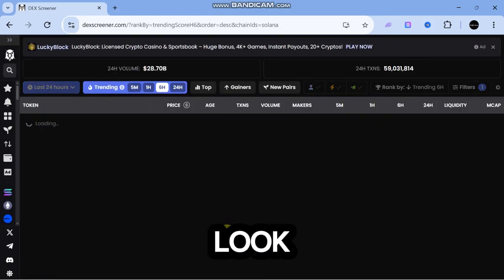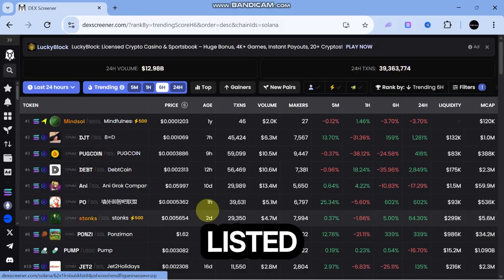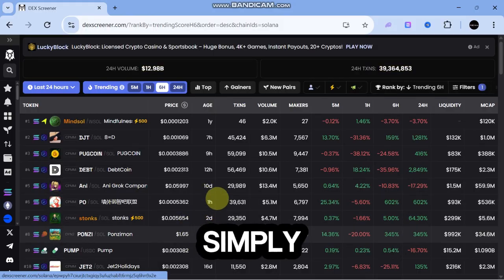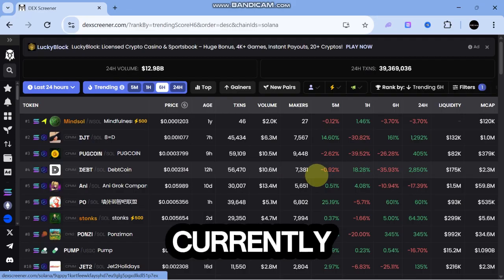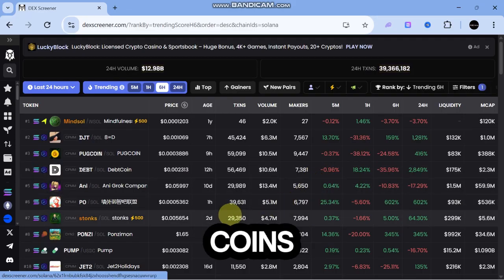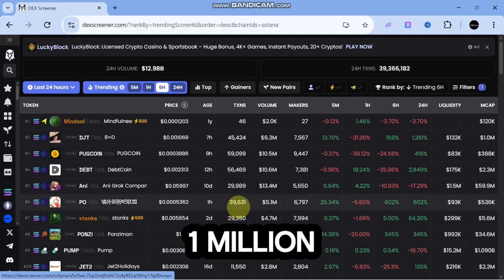If I do this, it's going to load up and pick up all the coins that are listed on Solana. What I would basically go through is look for the coins that are currently trending at the moment. You get those coins that are less than 1 million market cap.